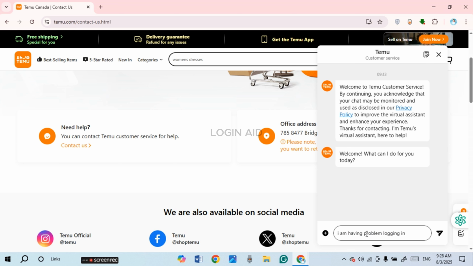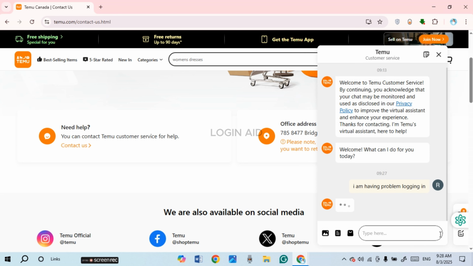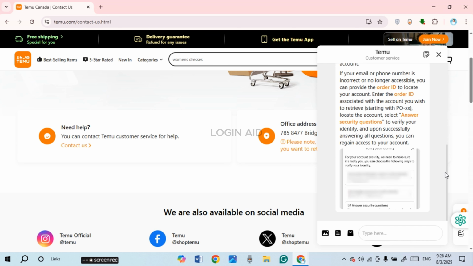You can also attach files and photos by simply clicking on the plus icon that you can see right over here. After you're done, what you have to do is click on the send icon that you can see on the screen. Now you can see over here your message will be sent. Temu customer service will reply to you promptly. So like this too, you'll be able to contact the Temu customer service.